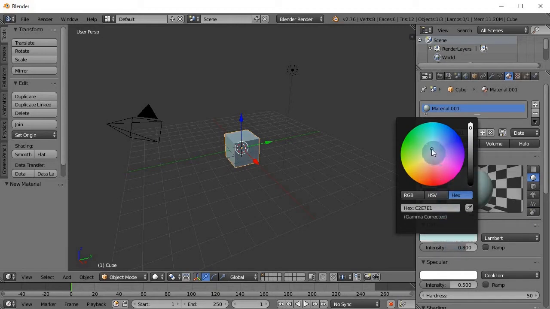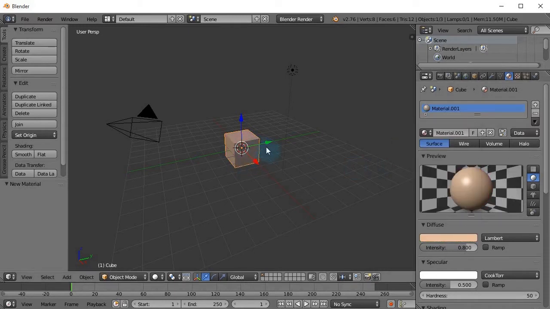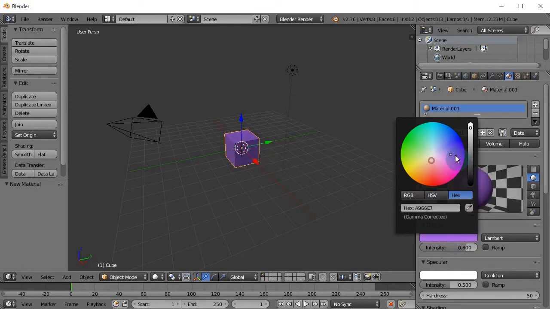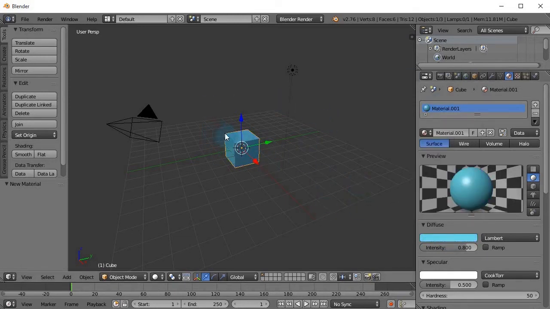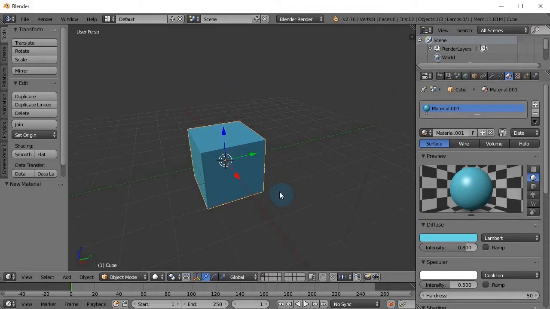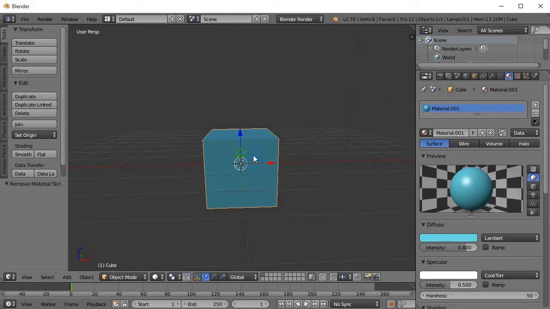If I left click and drag, notice the colors are changing over here. Let me go back to that, and I can change it to any color that I want. Let me just zoom in so you can get a better glimpse of that. So let's say we wanted to assign a different color for each side of this cube.